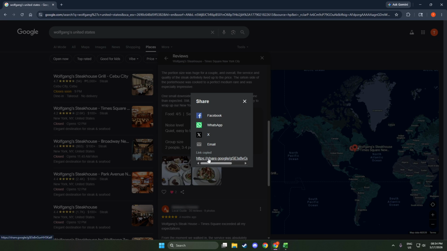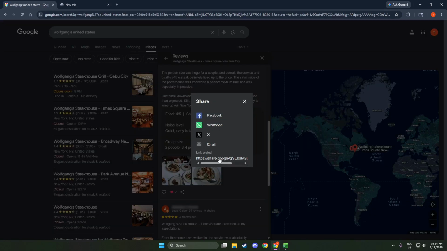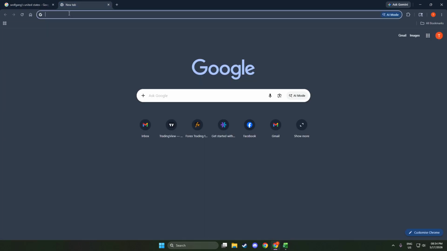Finally, copy the link. You'll see a copy button in the share panel. Click it and the link is placed on your clipboard, ready to paste anywhere you need. It's normal for the link to look a bit long. That's simply how Google structures direct review URLs.